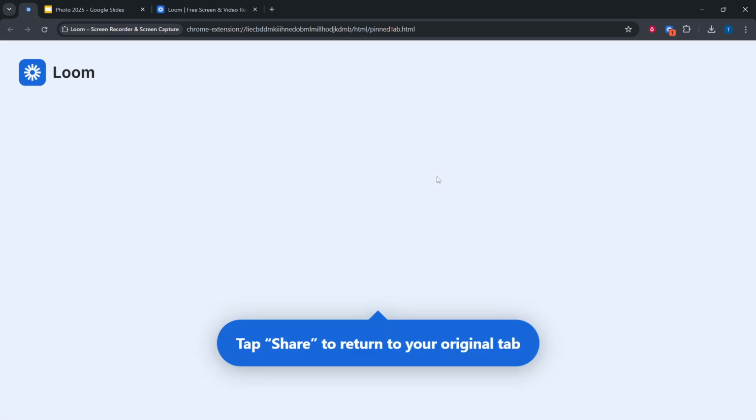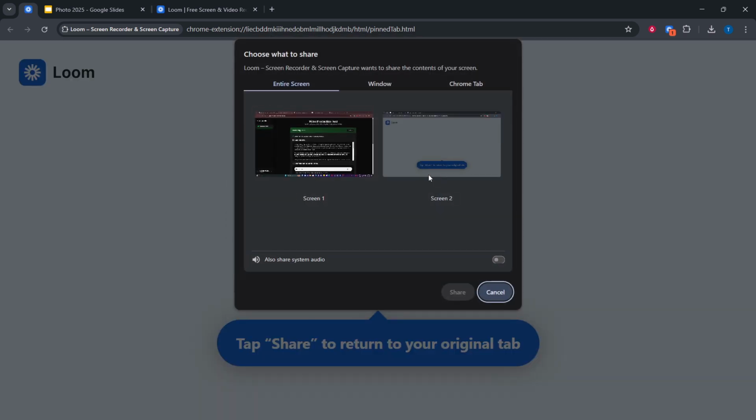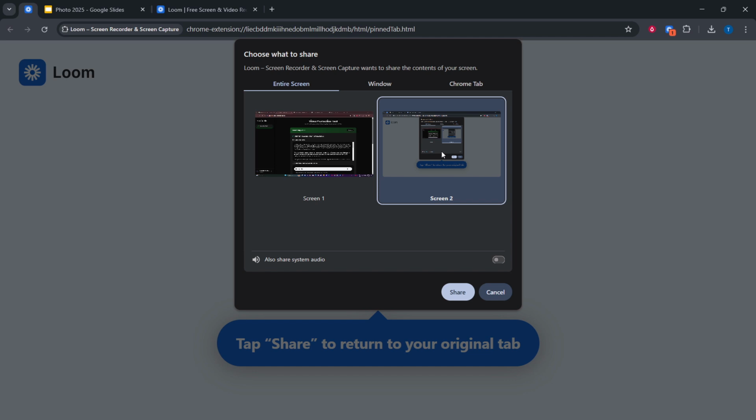The next step is to set Loom to record your full screen. This ensures that everything you have lined up to show to your audience is captured. Once you've got everything configured the way you like it, click Start Recording.